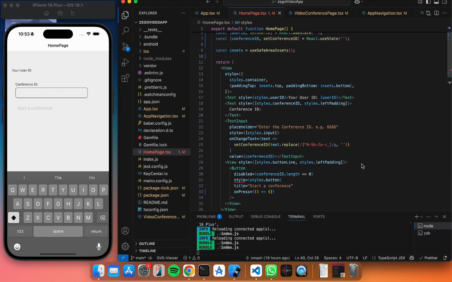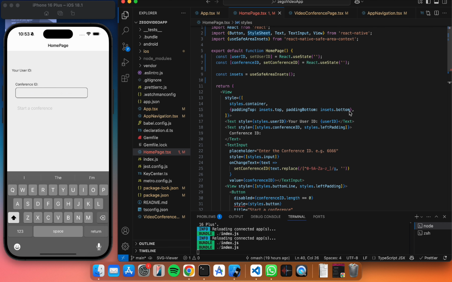Now the next thing we'll do from the home screen here is that we'll set up our navigation. We've set up our navigation already. Now we'll just set up a function for us to be able to join a conference call. So how do we do that?